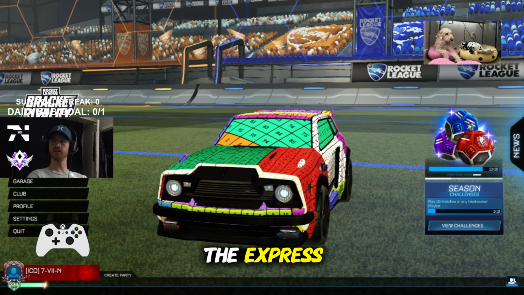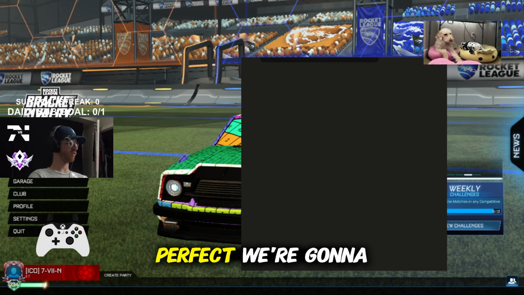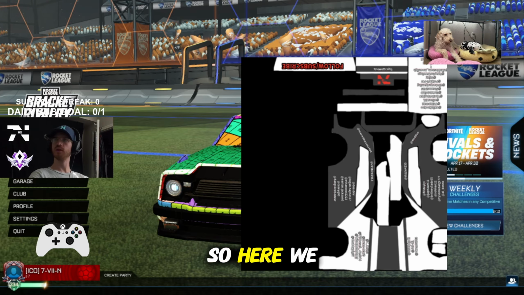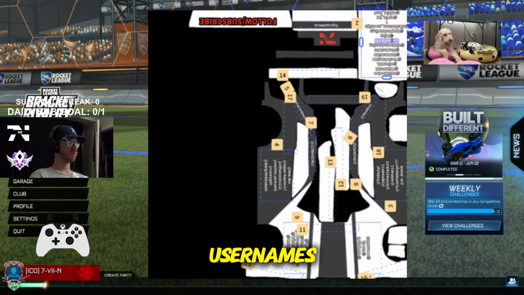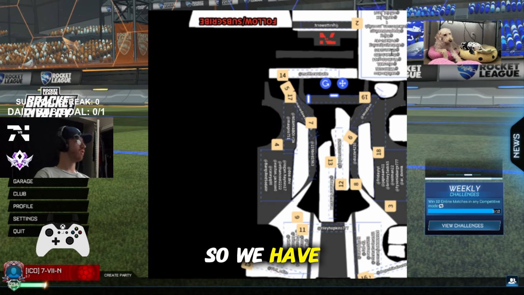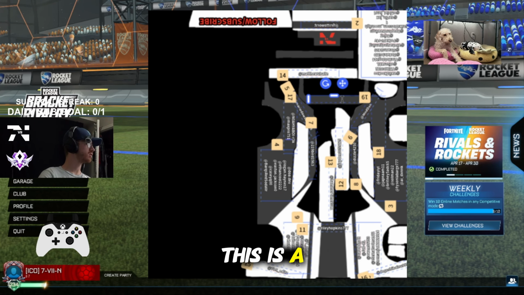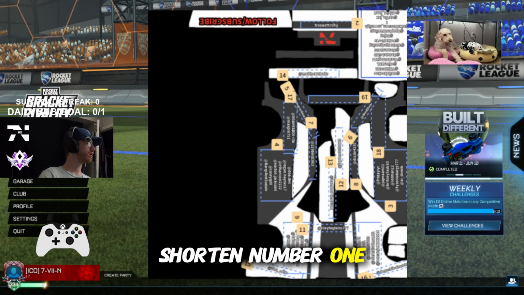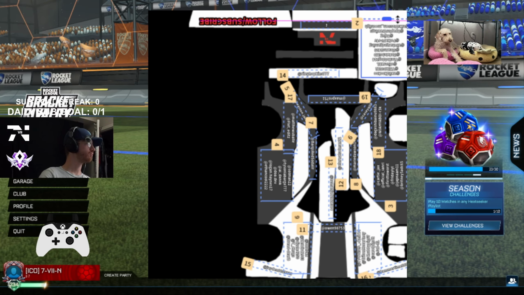Let's bring back the Express. Right now it's just showing the side image of the car. Perfect. I'm going to copy it and bring it back. So here we go. Make it massive again, and I'll show you what we're doing. We're taking all of these usernames and pasting in the new ones. So we have 48, I believe. Number 19, this is our biggest one. Number 19 didn't get filled, and that's all right, because that means we just need to shorten number 1 a few times. There we go. Now we've filled all of our people into the slots.